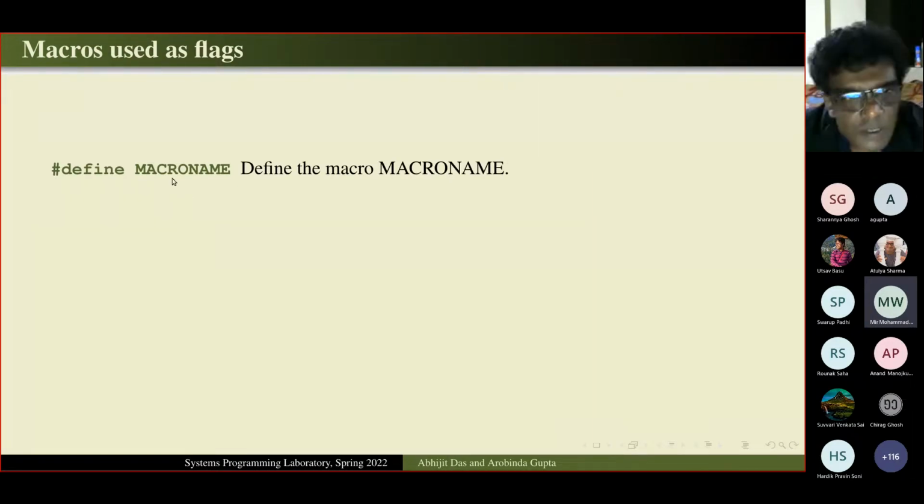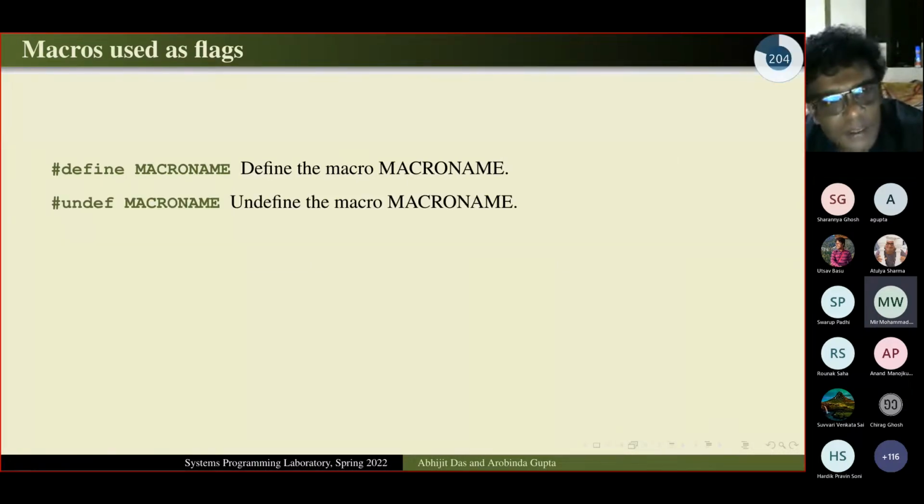If you want to do it in your code itself, you just say #define macro name followed by nothing. You are essentially defining a macro called macro name. It is to be used as a flag, whether it is defined or not. In fact, whenever you define something this way, it gets the value 1. You can also undefine something that was defined, using #undef macro name.